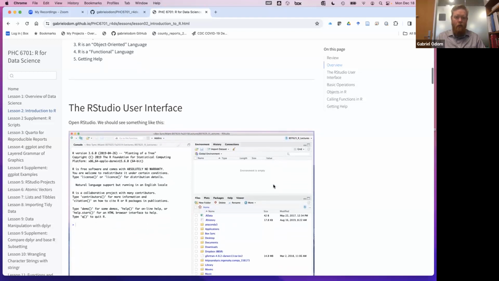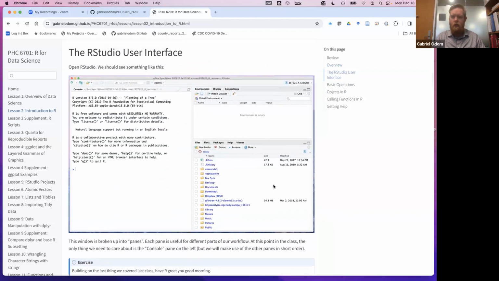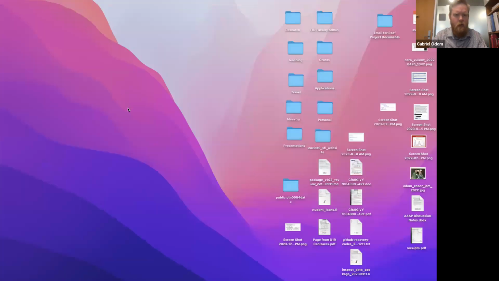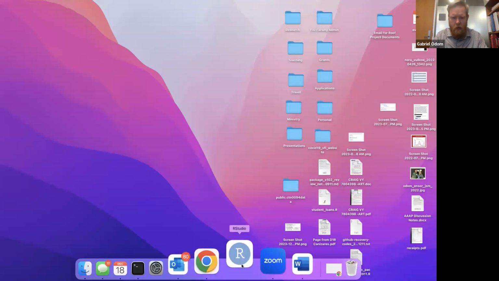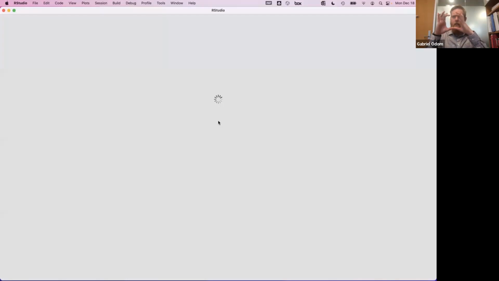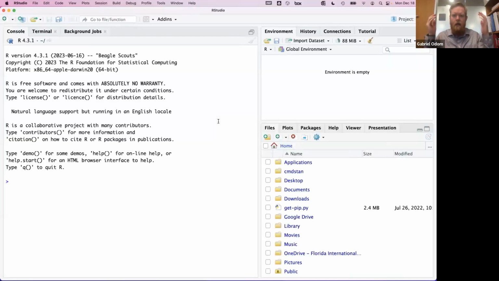So without further ado, let's open up RStudio. So I'll show you. This is mine, and I guess I can close RStudio. So quit RStudio, and I have RStudio here. So I'll open it, and we'll see the little bouncing R, nice blue circle with R, and ta-da! This is what we see when we first open RStudio.